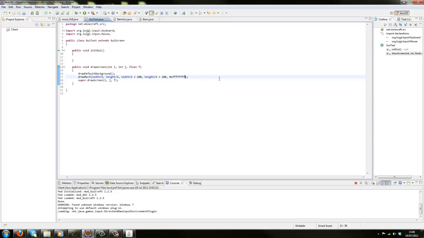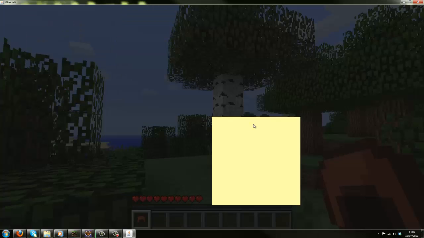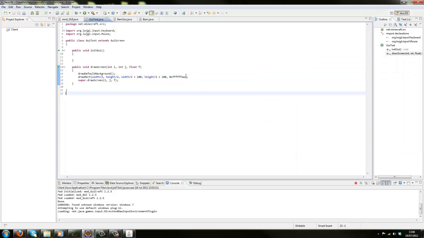You can change this. You can put zeros, some numbers and other letters, and it will change the color slightly. You can see that's gone yellow. But yeah, I'm just going to leave it with white for now. So we have a white box in the middle of the screen, and that is pretty much that method.